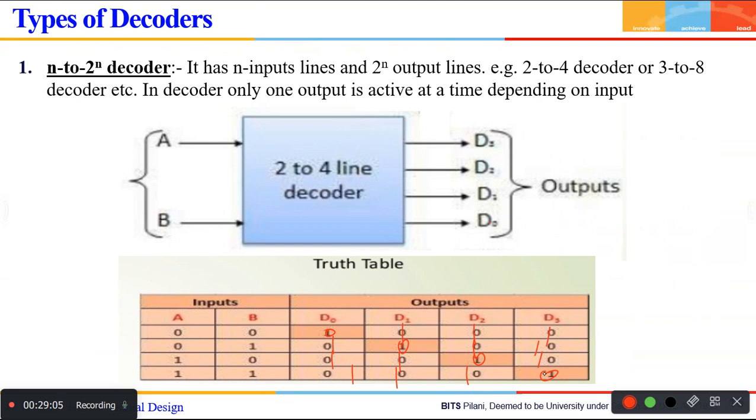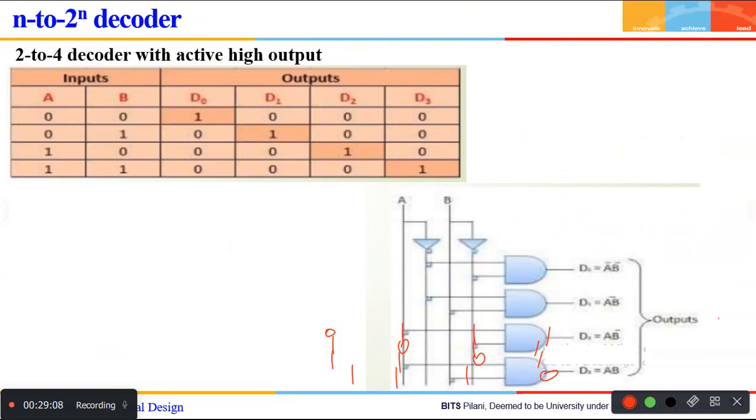Now tell me how you got this circuit. Same thing I told you at the beginning of the class. You have the truth table, right? Get an equation for D0, get an equation for D1, get an equation for D2, get an equation for D3. Do you need a K-map for this? No. No, right?